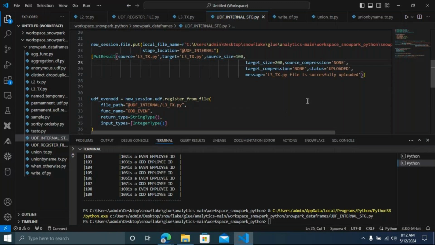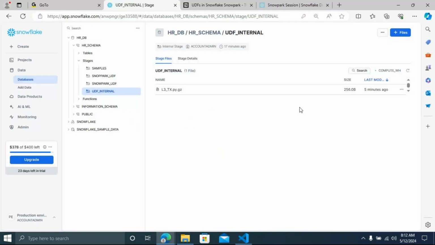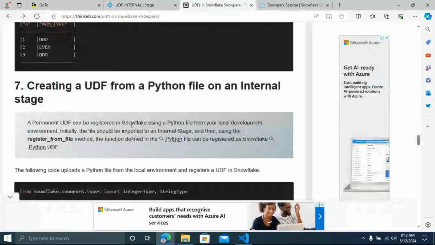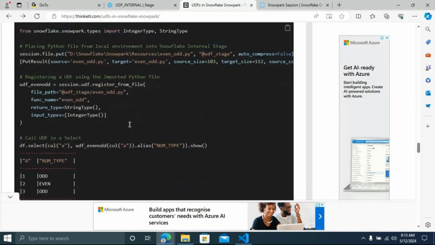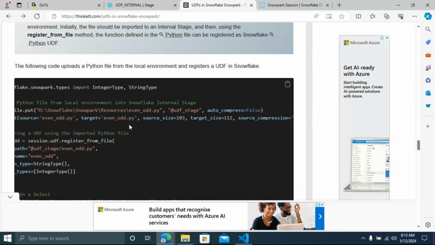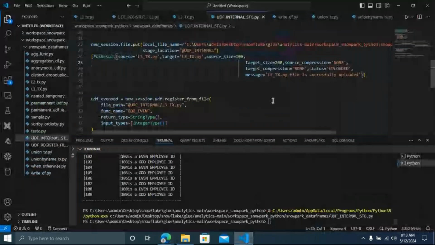Source compression I gave none. Target compression I gave none. Why is it giving a gunzip file for me? Just 1 minute, guys. You can download it, and then it's coming as a gunzip file. But I have not given any compression, right? Source compression I gave none. You also give the same thing. Source compression none. Target compression is equal to none.